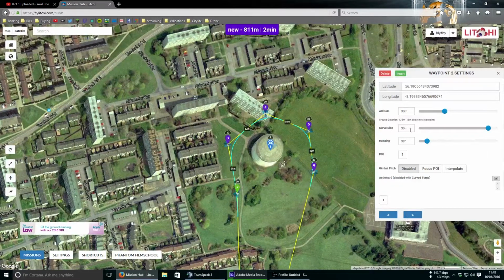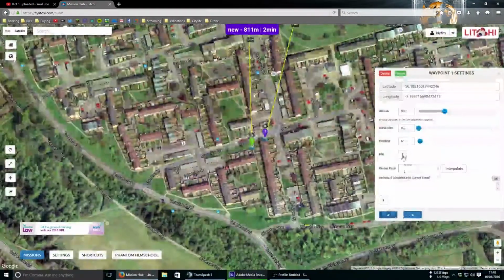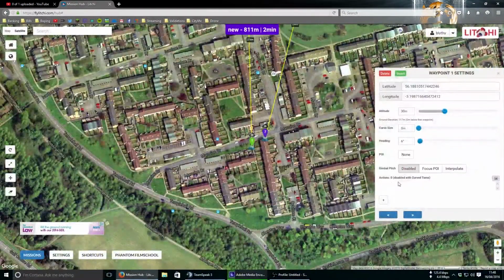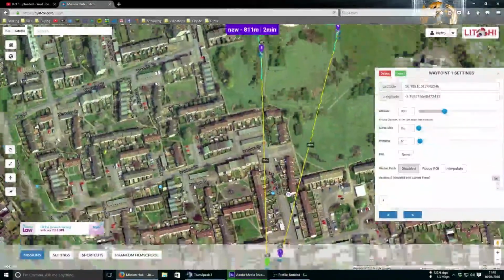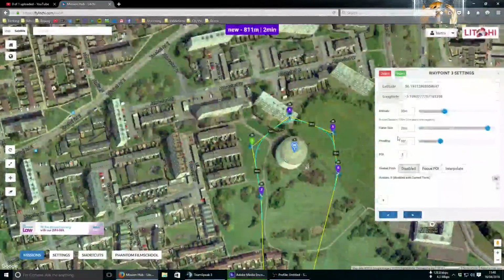If you want to look into this, it says curve size, heading, point of destination, focus, the gimbal pitch still, but put a focus point of view, point of interest, so it'll snap to it and follow it around each waypoint. Go to this one, put point of destination none, so it's just not focused on anything. It will start focusing on it when it hits number 2. Use the blue arrows to go back and forth between waypoints. It's a good way to quick check it.